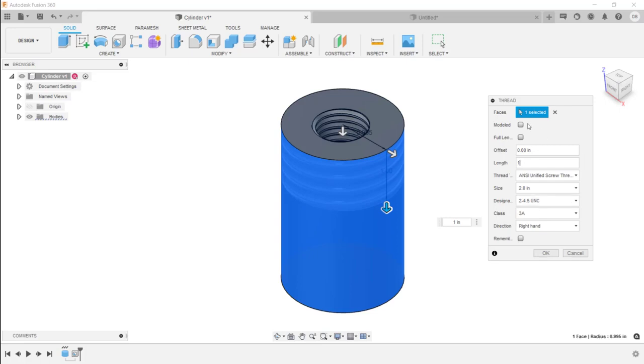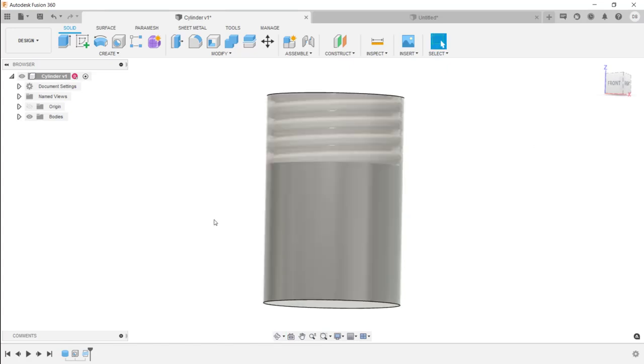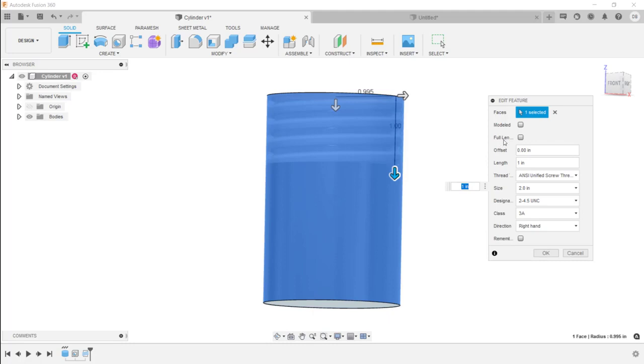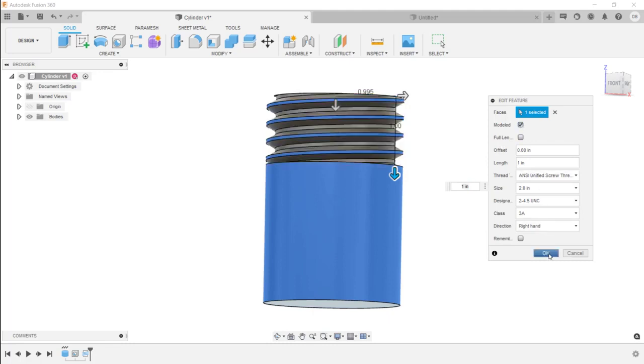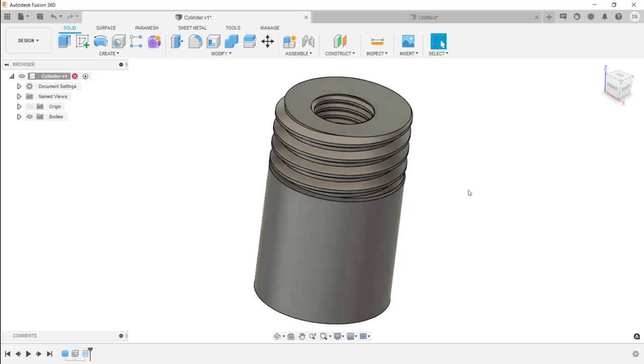And note at the top of the dialog box, we do have this option for modeled. But just to show what this is going to look like, I'm going to go ahead and click OK. So here you can see the cosmetic thread. If I want this to be modeled, again, I'm just going to edit that feature and select the model option. Go ahead and click OK. You can see, again, that I have a nice threaded feature.